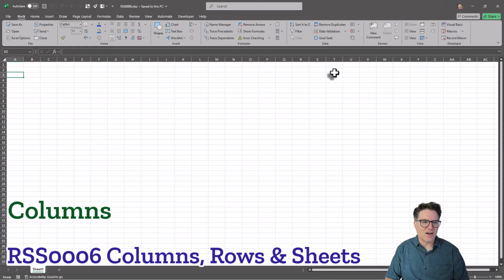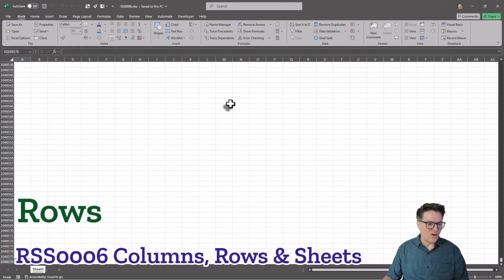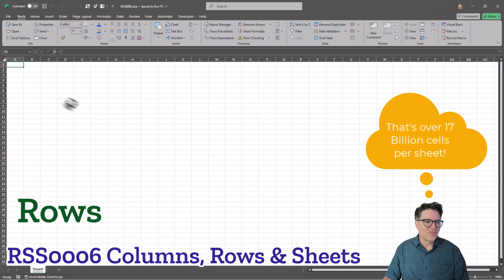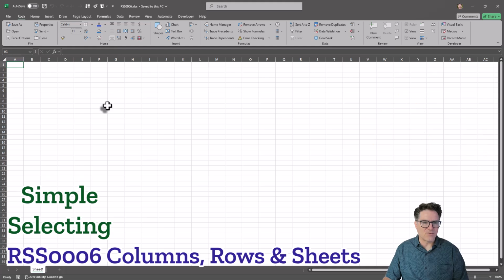So we've got a lot of columns to choose from here, but we have even more rows when it goes down all the way to 1,048,576. That's a lot of cells. So how do we select cells and ranges and columns and rows?